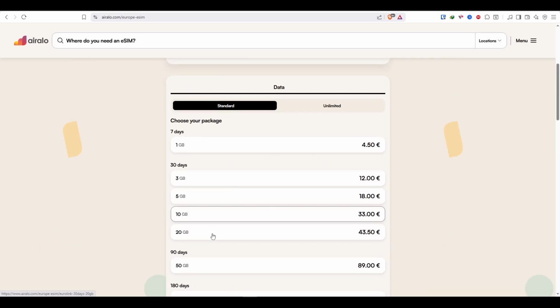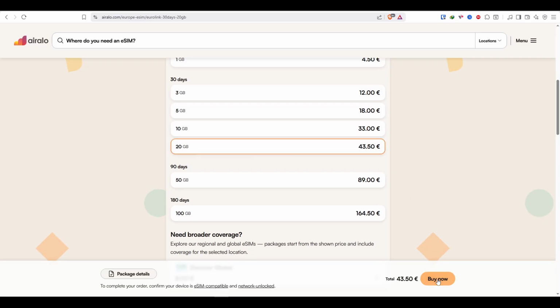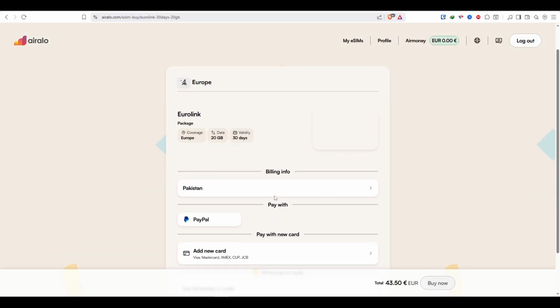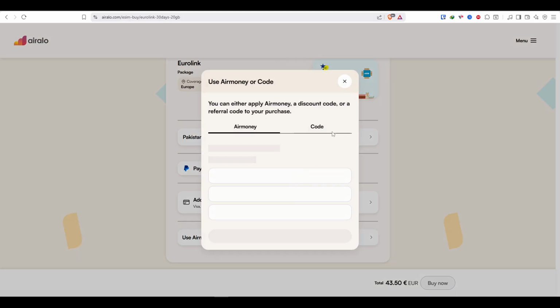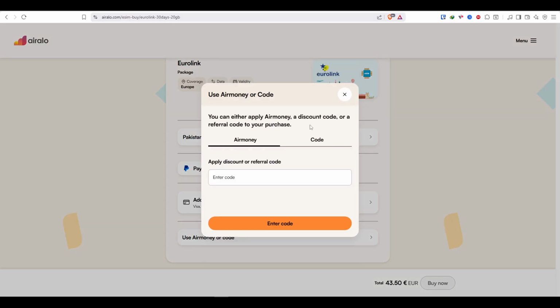And then you just select one of the plans and click on buy now. Then on the checkout page, scroll down and you can click over here, and in here you can apply the code and get a massive discount. It's as simple as that.